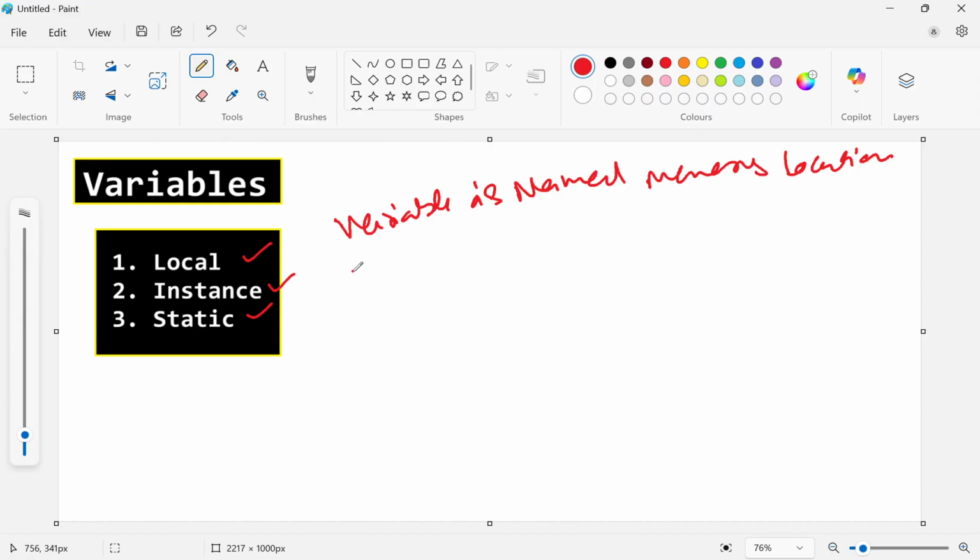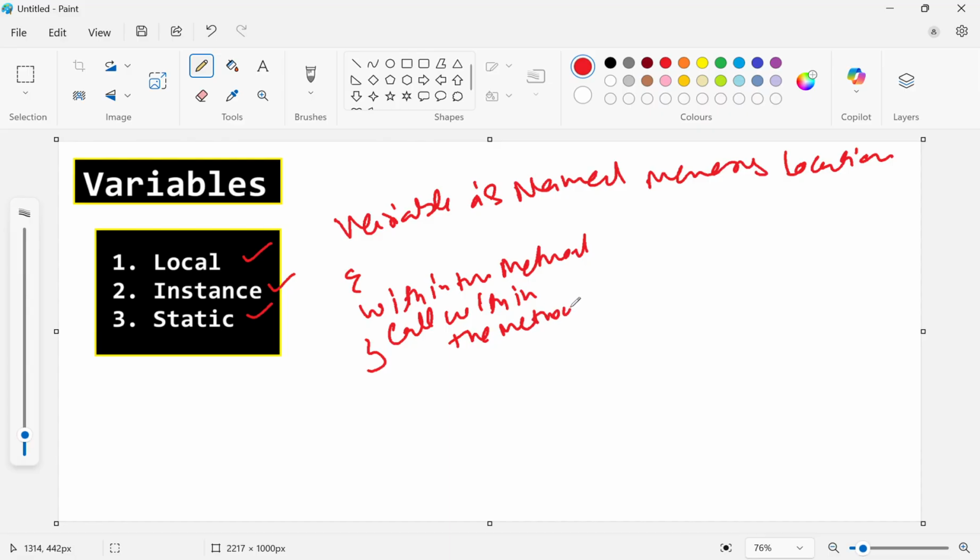Local can be declared within a method and called within the method only. Second one, instance variable, is declared outside the method. Look, instance variable can be declared outside the method.